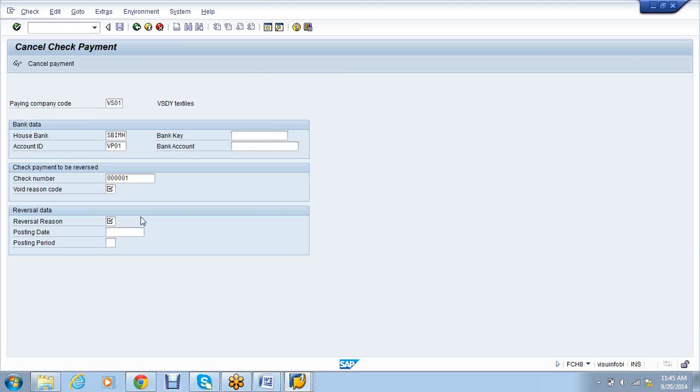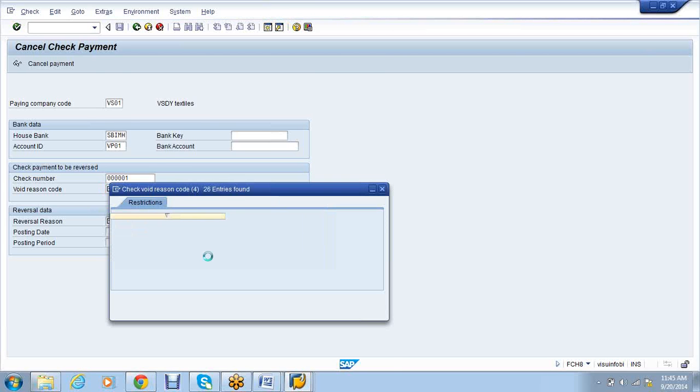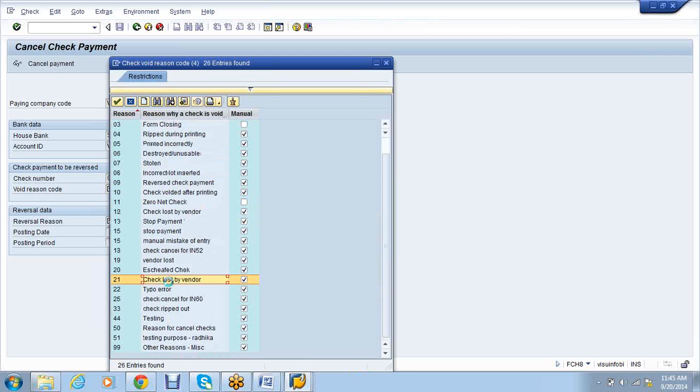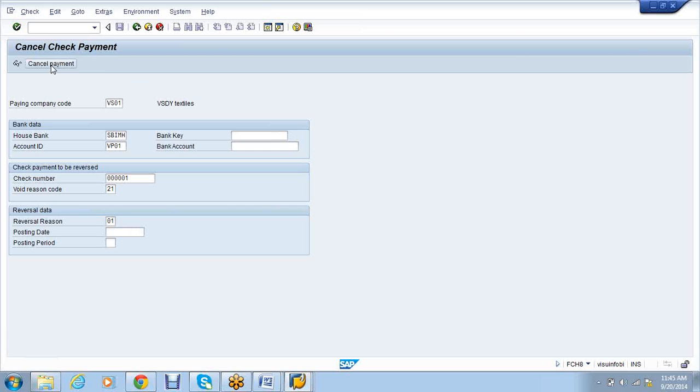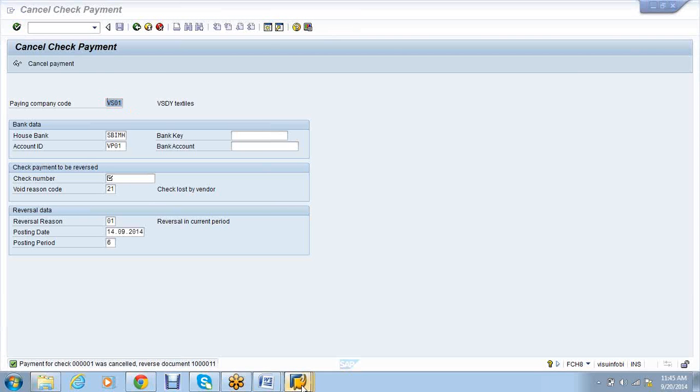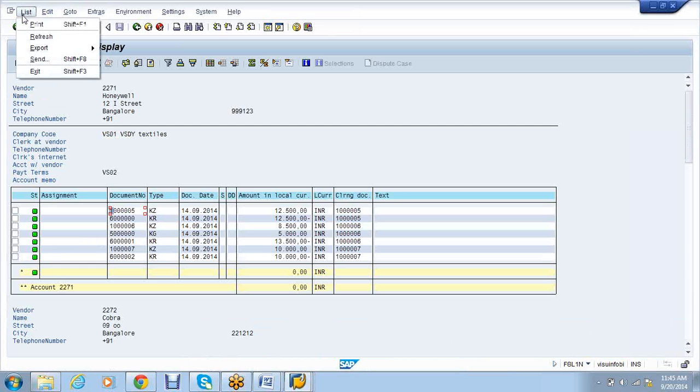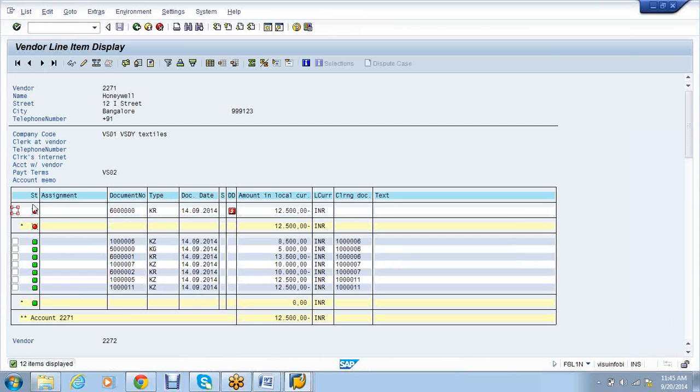Void reason code, which we have created. Let's say check lost by vendor 22, and reversal reason, and cancel payment. Check is cancelled, reverse document is updated. See, that check is cancelled by this, and again invoice. Again, you have to do F-53, create a new payment document.